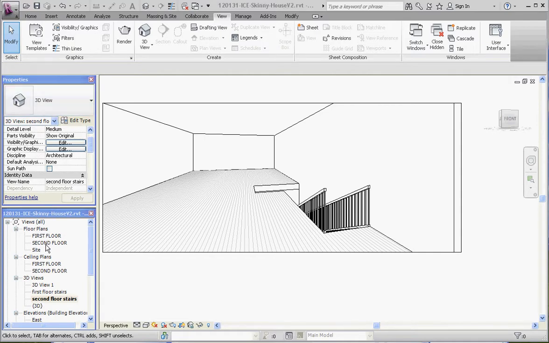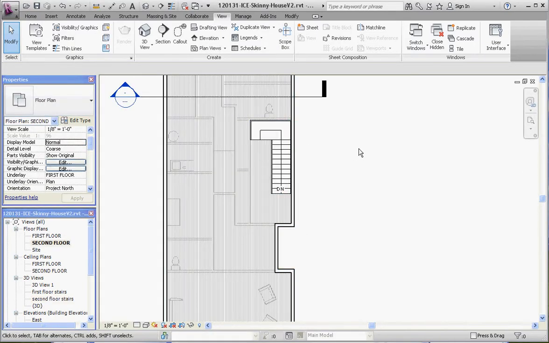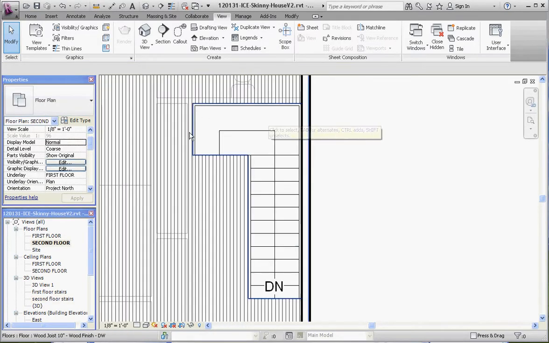Let's go to our second floor and look at our opening. And what we have is a railing that goes around, but the railing doesn't really penetrate the second floor until over here. So what we want to do probably is put a railing around this edge, and this edge, and bring that all the way around.